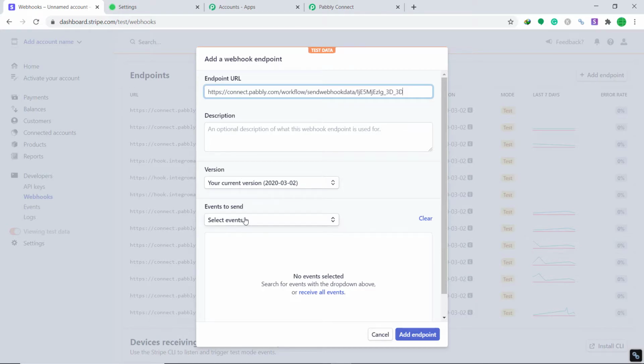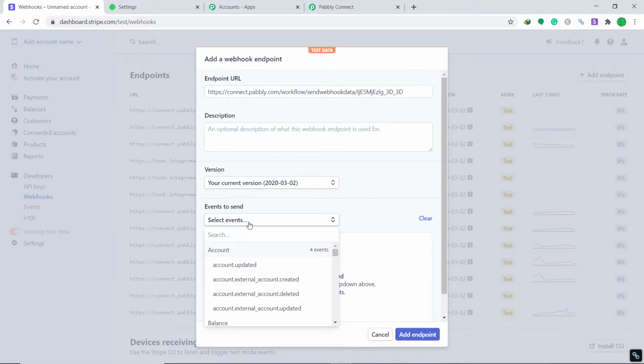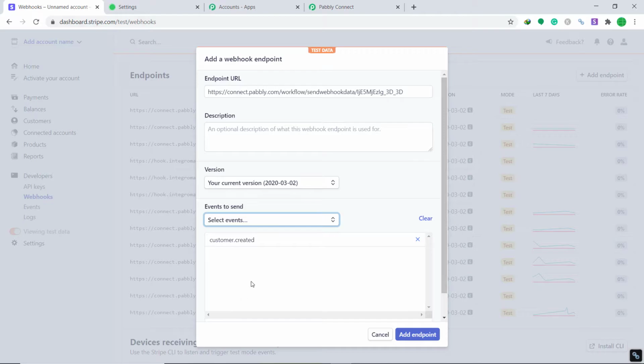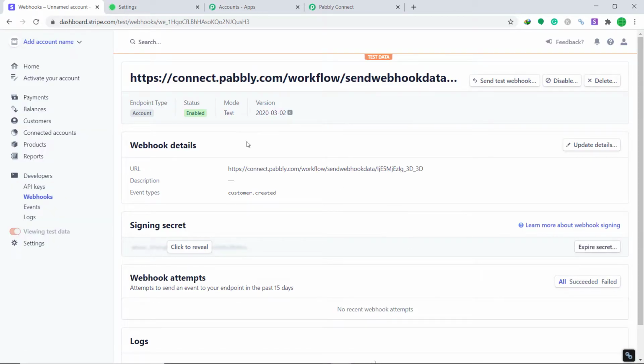Now comes the most important part, events to send. So our event is when a new customer is added in Stripe, the data will be sent. Okay, so the event is customer created. So let's find customer created. Okay, so here we have got customer created. So then click on add endpoint. Okay, so it is showing that it has been enabled. So what we have done here is, we have connected Stripe to Pabbly Connect.